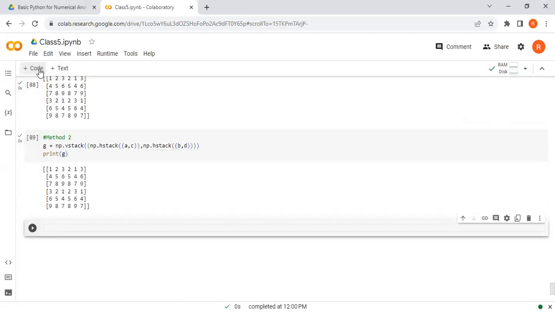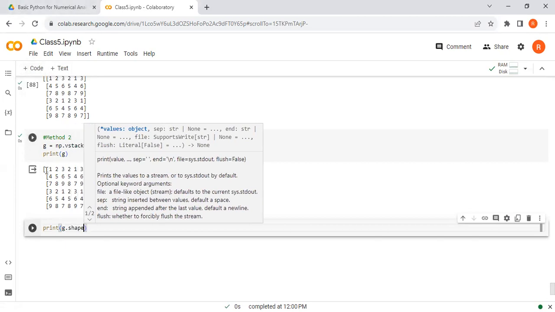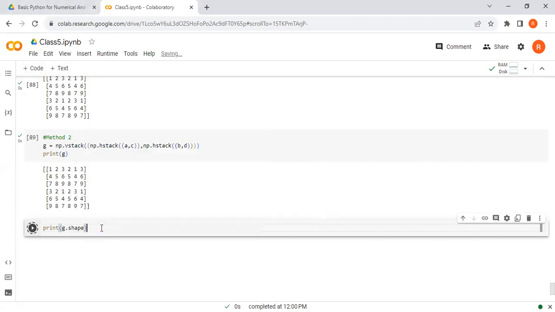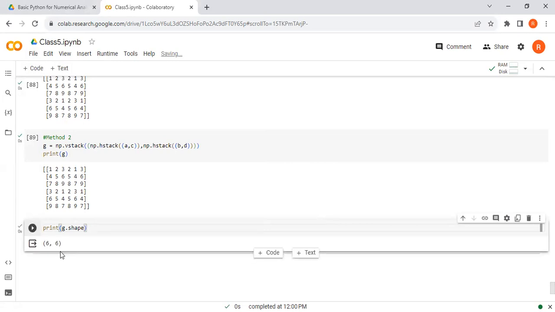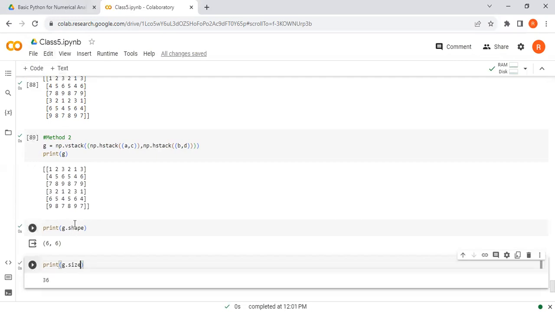Print G dot shape. We can see that this is a 6x6 matrix. So we should see 6x6. The size, how many entries are here? 6 multiplied by 6, 36. Print G dot size. 36.